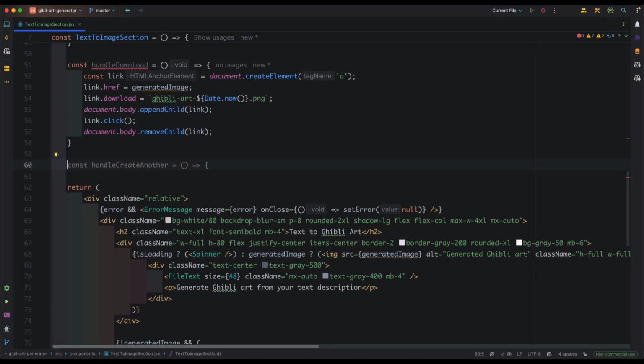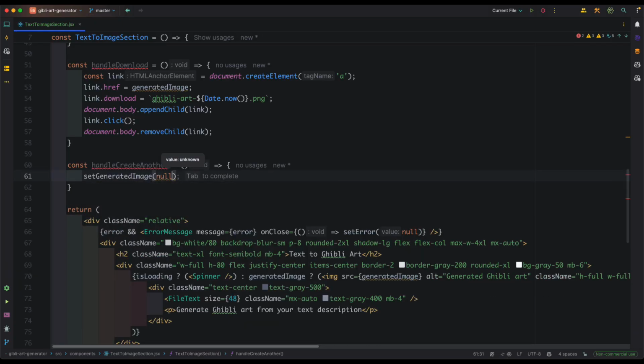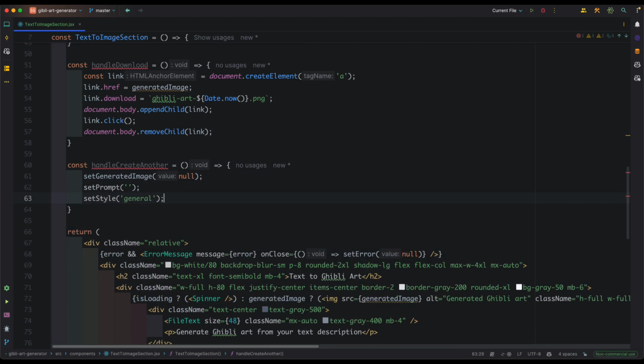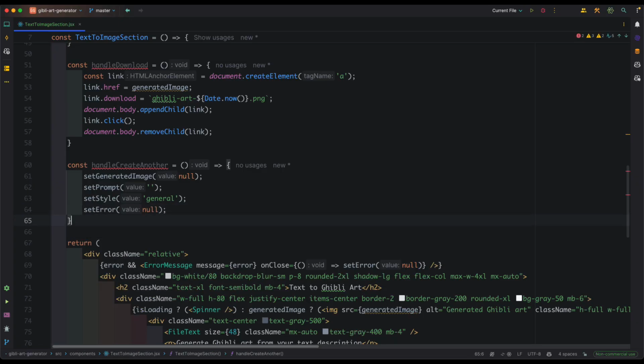Next we are going to create one more function to update the state. Whenever the user clicks on the create another button, we have to reset the state. So for that, handle create another, inside this set generated image, I'll set this to null. Next, set prompt empty string, set style general, set error, I'll set this to null. Let's save this. Now we have these two functions.